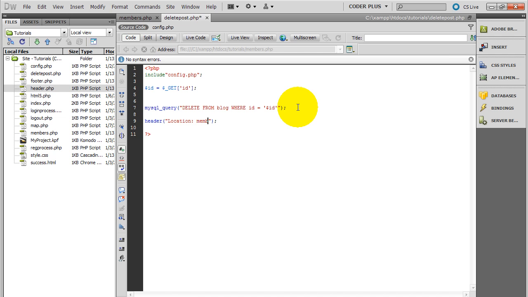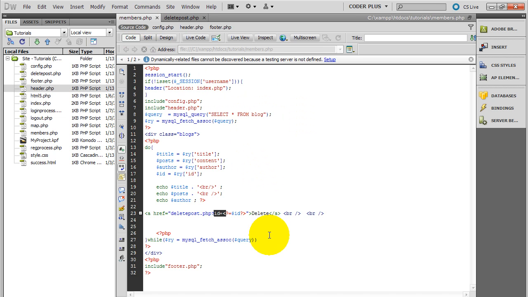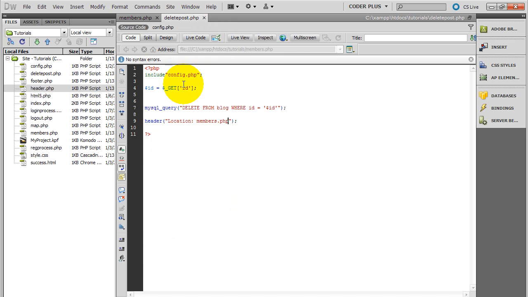So we'll go back to members.php. Oops, maybe PHP. Just like that. And we'll go ahead and save it. So what we're doing is when they click on that button, it's going to go to delete post PHP with the ID of that post. Then we're going to get the ID of that post out of the URL, and we're going to delete that post and go back to the members page. So let's see if this works.